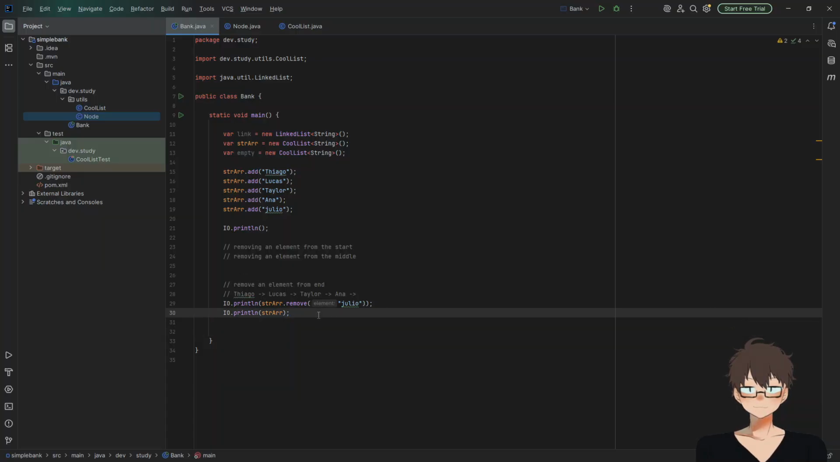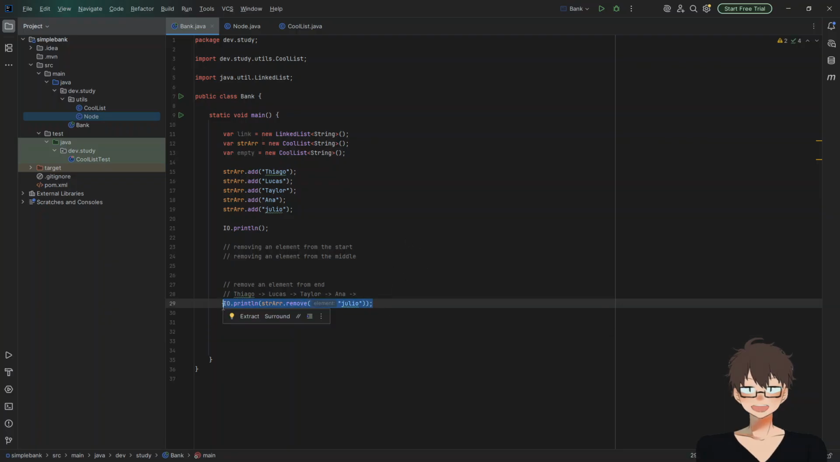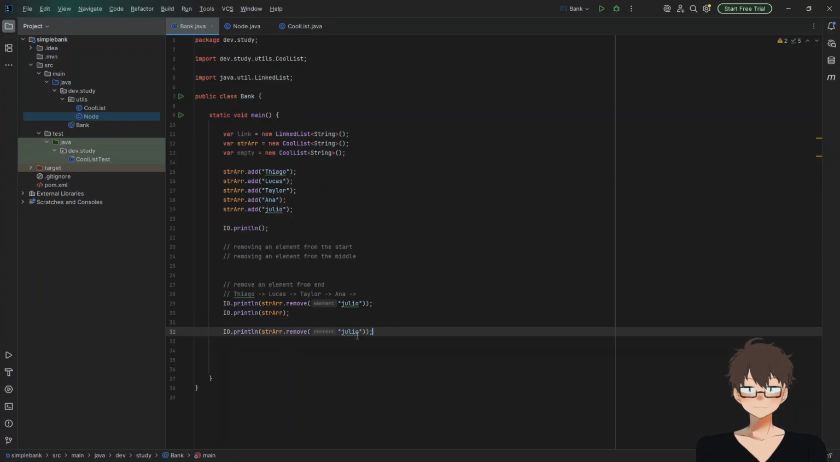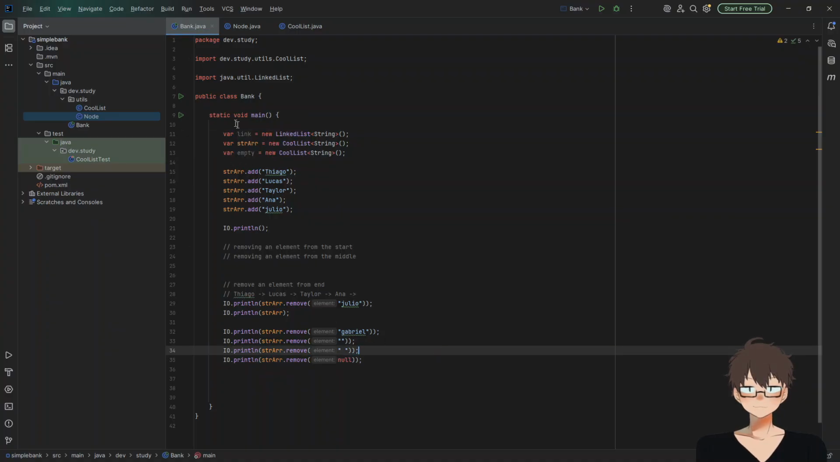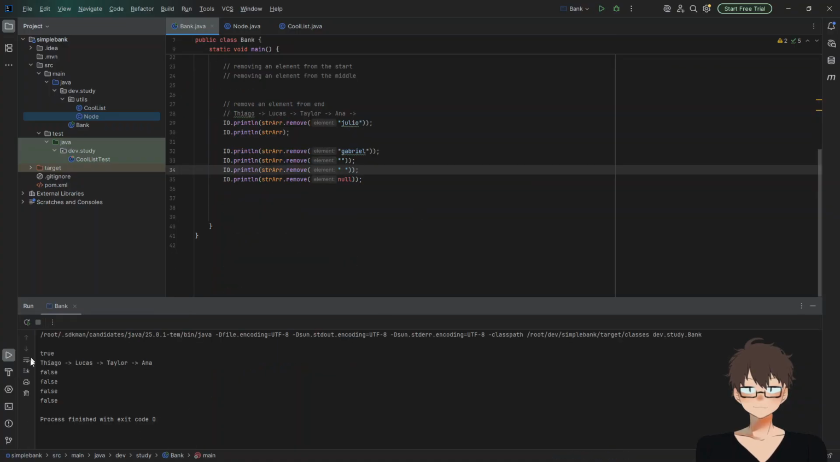So now it works, and let's see what happens if I put an element that is not in the list, like Gabriel, or an empty value, and then this, and null. Putting on my tester hat just in case. So we have a bunch of falses in here. That's good.